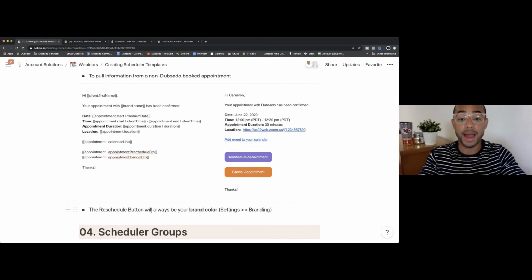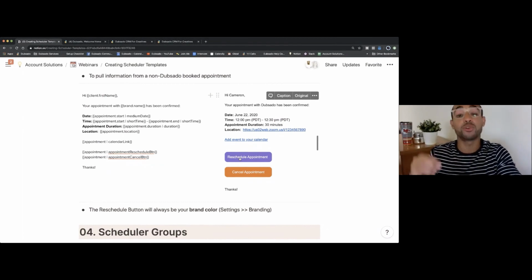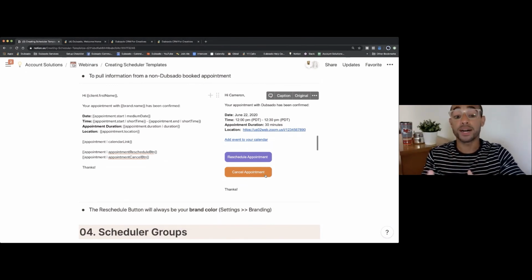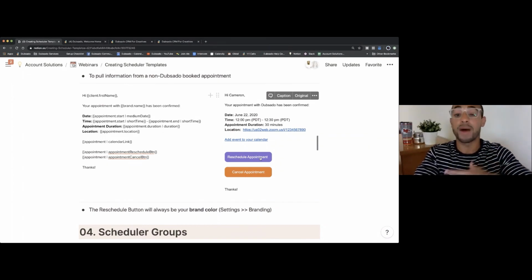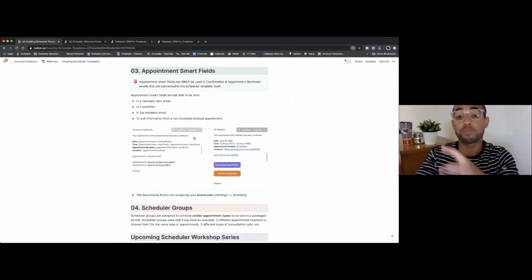Now, one thing that I have in my outline right down here, the reschedule button is going to be your brand color. So whatever brand color you have, which is in the settings tab, that's going to be your reschedule button color. There's not a way to change the cancel appointment color right now. It's always going to be that color for the time being, but your reschedule button will be whatever your brand color is. So mine's purple. So that's going to be what color the reschedule button is. So that's a quick demonstration on how those appointment smart fields work.